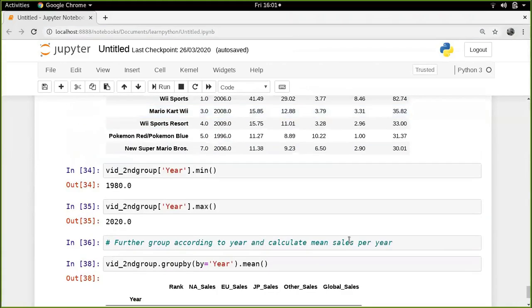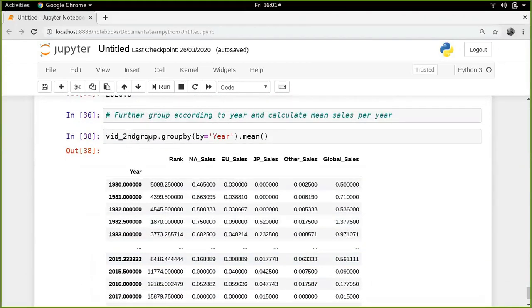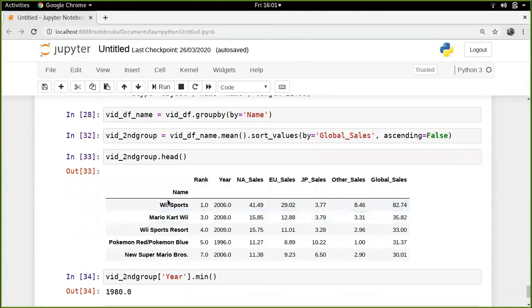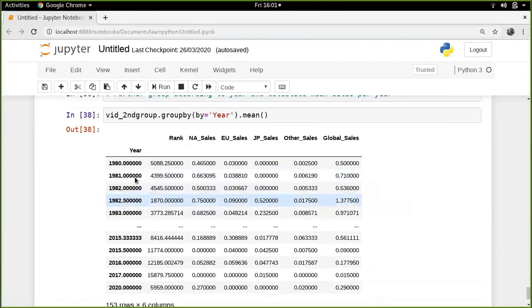So now what we thought is, is it possible to further group by this data frame that we got, that is, this already grouped by data frame, further by year? And that's when we hit a problem, because it was calculating the mean also of the year, we got these weird numbers like 1982.5, which makes no sense.